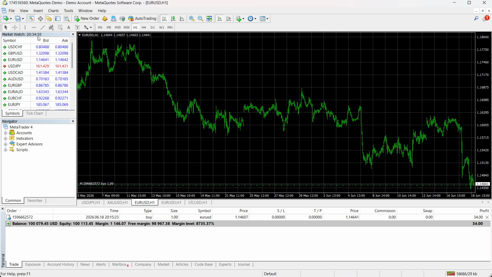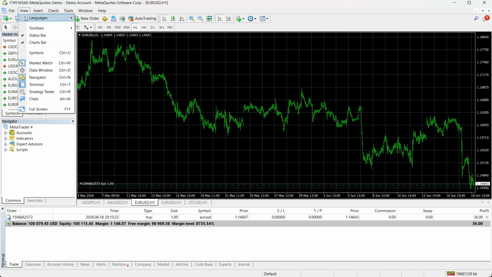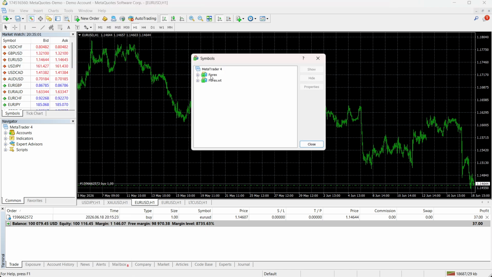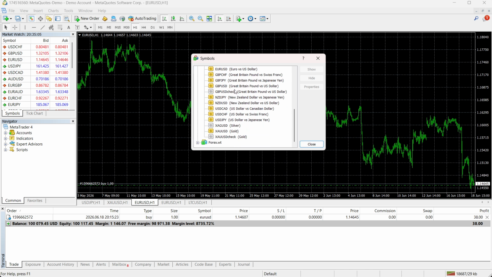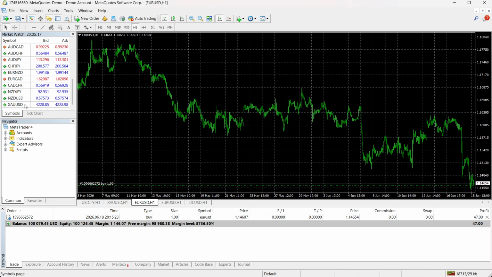So you want to go to the top left, click on View, and then click on over here where it says Symbols. Inside Symbols, you want to go and extend wherever it says like Forex or something similar, and then in here you should be able to see XAUUSD. If you see it like I can right now, simply click on it and click on Show Top Right, and it's going to become yellow and it's going to show it over here on the left inside Market Watch, just like this, okay?